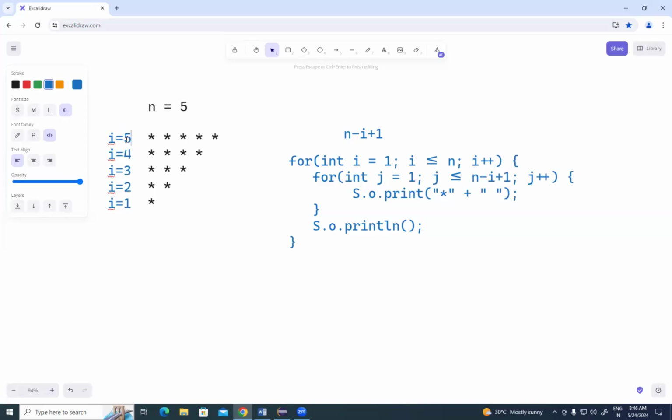When i is equal to 5, tell me how many columns I have to print. 5 columns: 1, 2, 3, 4, 5. When i is equal to 4, 4 columns: 1, 2, 3, 4. When i is equal to 3, 3 columns. So it is nothing but i times, na? Yes, i times.